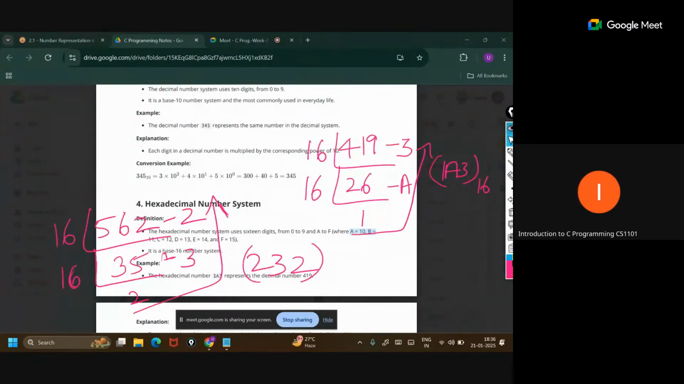Yeah, sure. I'll take a lesser value, 250. I have to divide it by 16. Or let's take some more lesser value, 37. First I have to divide it by 16. What is the quotient now? 2. Yes, 2. What is the remainder? 5. Yes. So I have to write it as 25 to the base of 16.